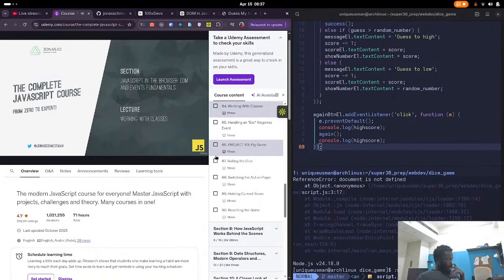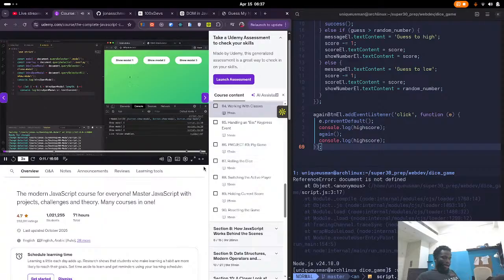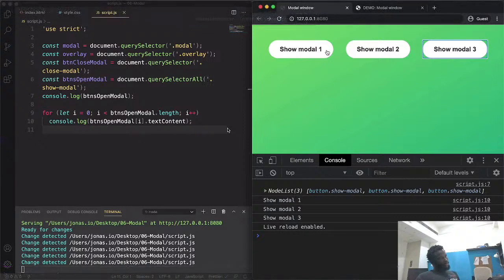Let's now actually learn how to manipulate classes with JavaScript. But the first thing that we have to do is to actually react to a click on each of these buttons here. So right now, of course, nothing happens. And so now we need to attach an event handler to each of these three buttons.